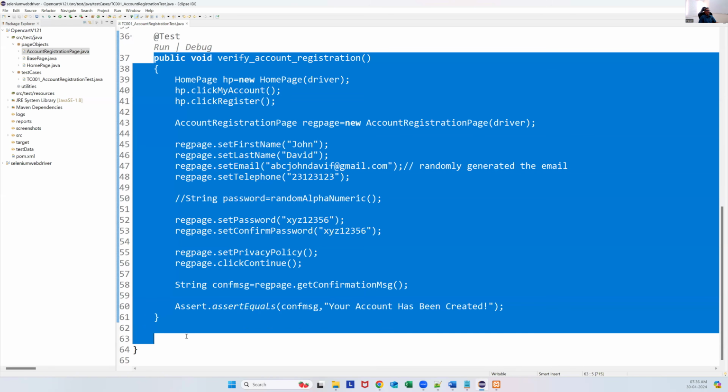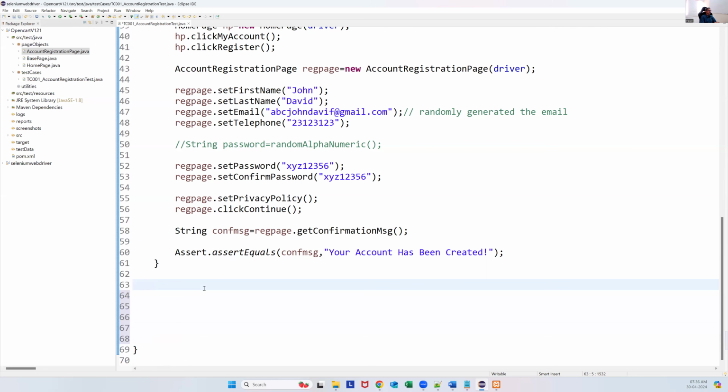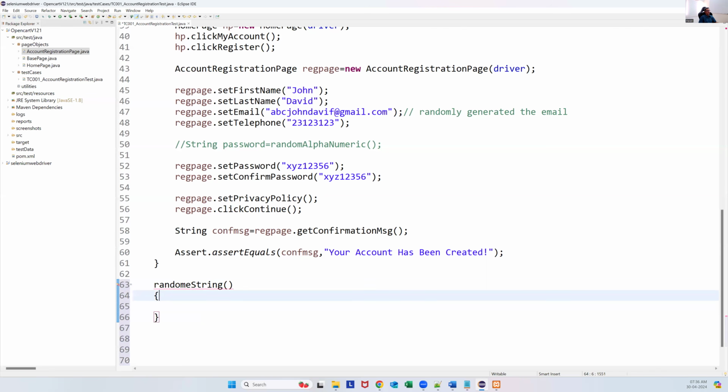Okay, so how can we write it? Let it be the test method like this. And now I'm creating a normal Java method here. I'm creating one user-defined method called randomString. This method will return a string, so it's a public String randomString. But we need to generate that string.